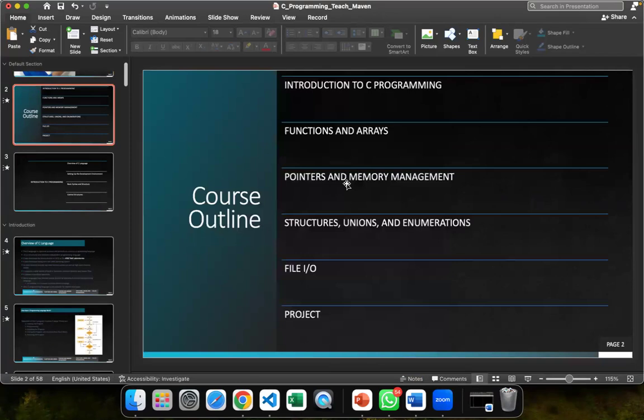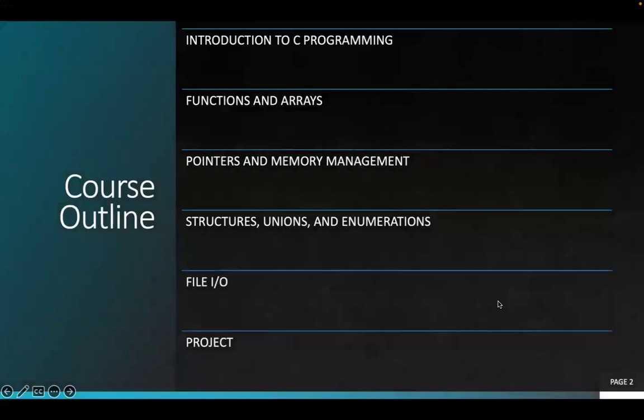So the contents of the course are Introduction to C programming, functions and arrays, pointers and memory management, structures, unions, enumerations, file I/O, and we'll deal with one project, how to do a project, and what are the frequently asked questions about the project in interviews. Okay.